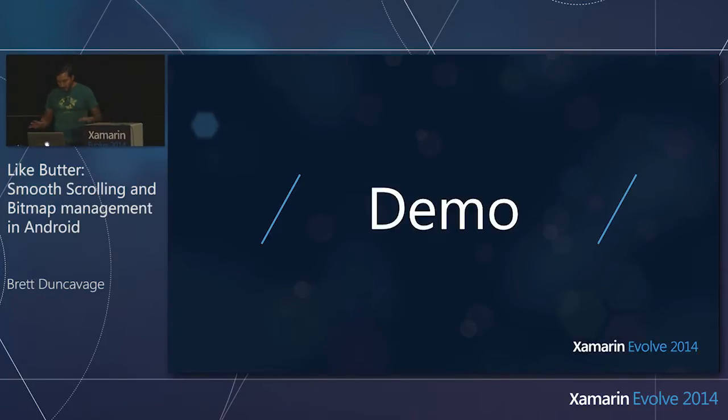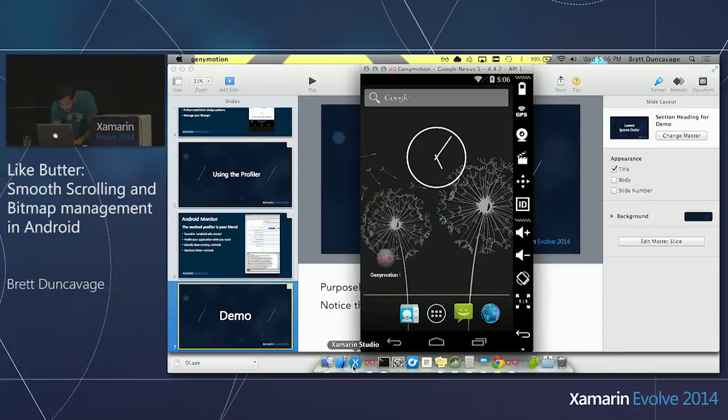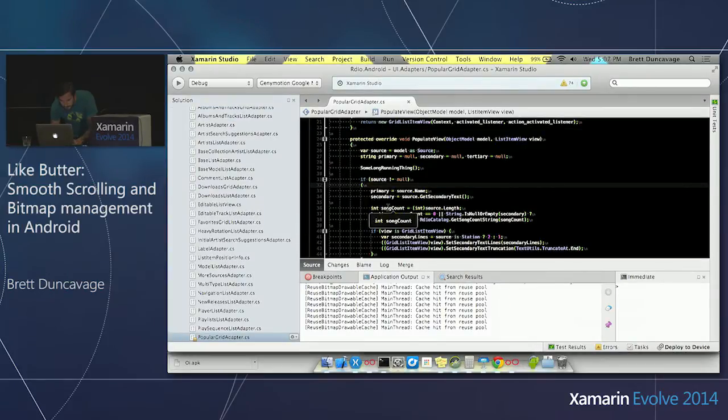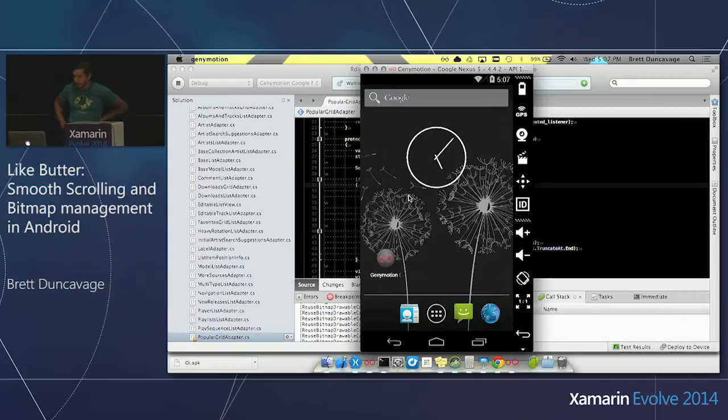So I'll do a quick demo. Where am I? Okay, here. I have a special build of the Rdio app that should have janky scrolling. I had to add a rather terrible thing to the GetView method to get it to show up on the emulator here, but for this thing to deploy. Okay.